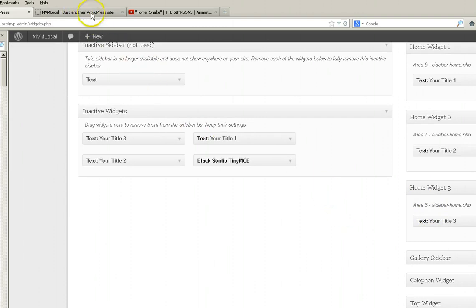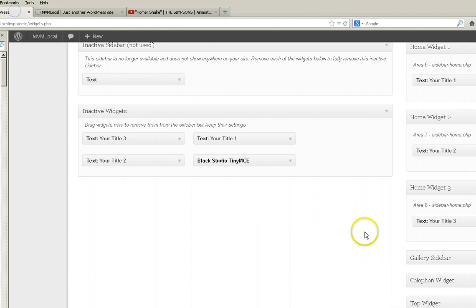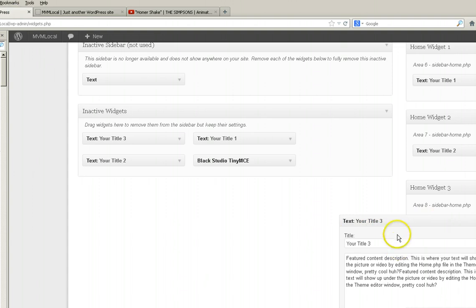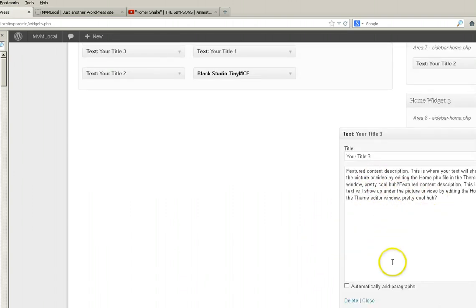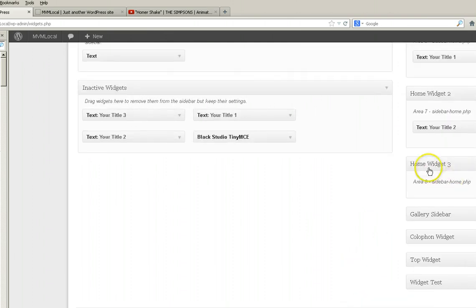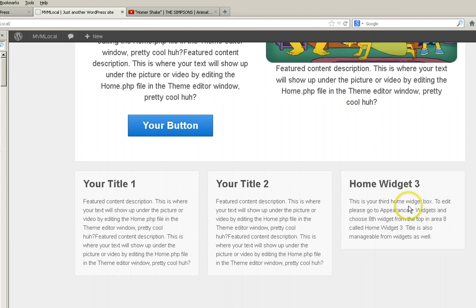Okay, now what if you wanted to, let's say, put an image in here or something like that? Very simple. Now the default text widget, if you notice, doesn't have any options right here. All you can do is pretty much put text in there. We're going to delete that. Now there's nothing in home widget 3. We go back and refresh. It goes back to the default PHP file and pulls up the dummy text.